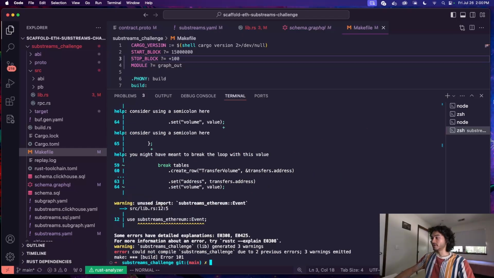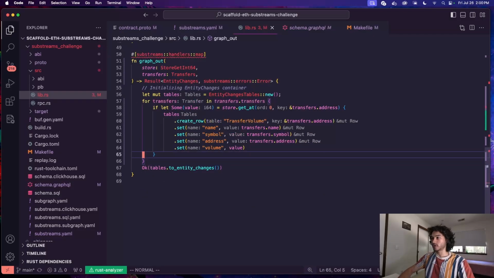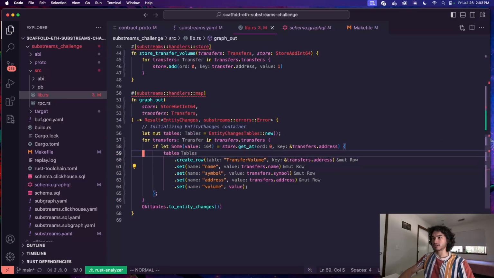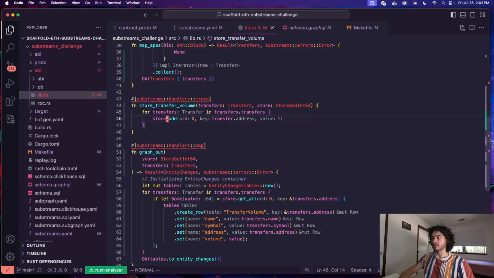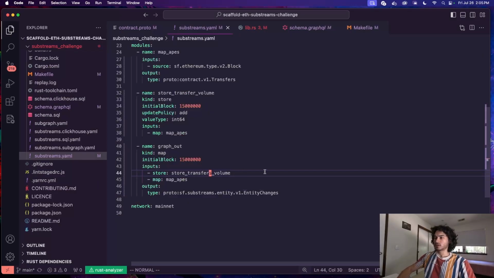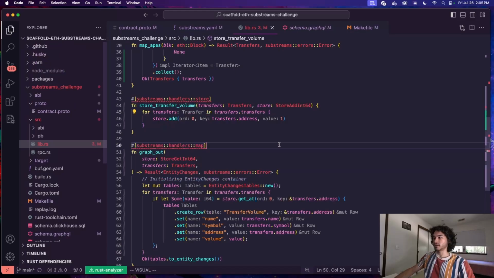Okay, so we have an issue here. It's probably a typo somewhere. What did it say? On line 46, it doesn't like store add. Line 46, huh? Oh, this is a mistake made way earlier. Transfer. All right, looks like it will not, actually. That did not fix anything. All right, so the issue is that I had misspelled. It's store transfer volume, not store transfers volume. So yeah, the plural and non-plural stuff can definitely get tricky.